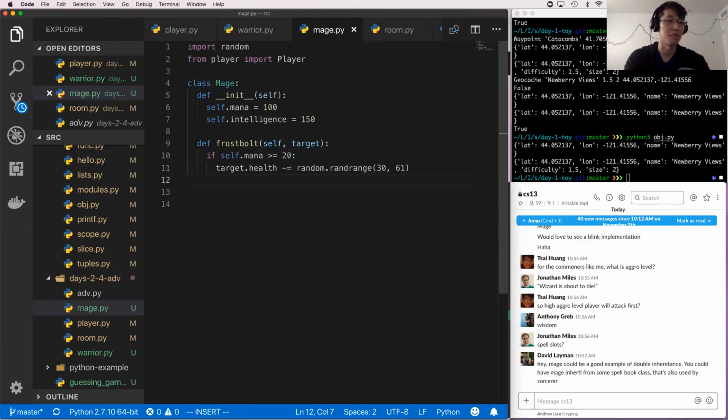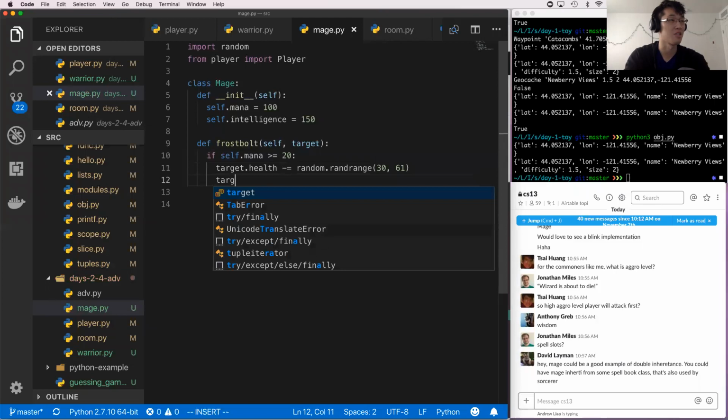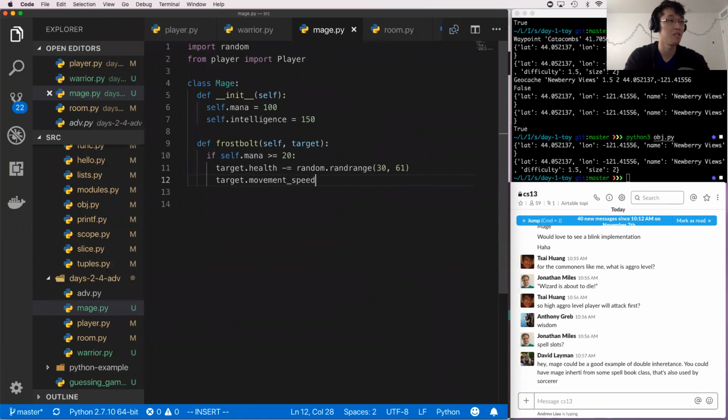Have mage inherit from some spellbook class, such as sorcerer. Hey, make sure we get a double inheritance. You have a mage inherit from some spellbook class. Yeah, you could do that. And then also target.movement_speed equals, let's set it to like 1, or let's say 2, for example, because it's frozen.